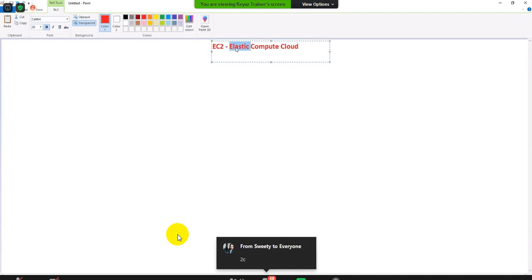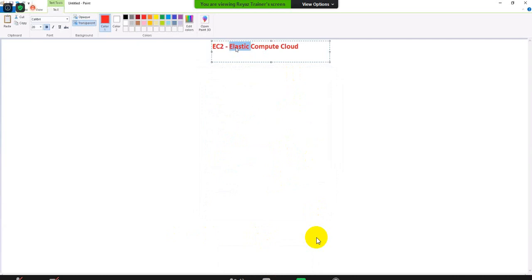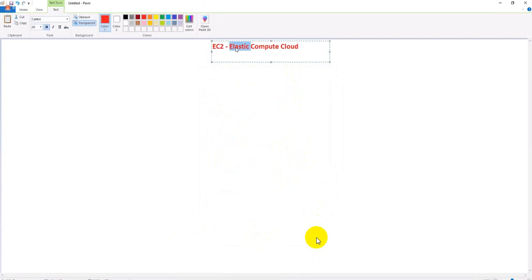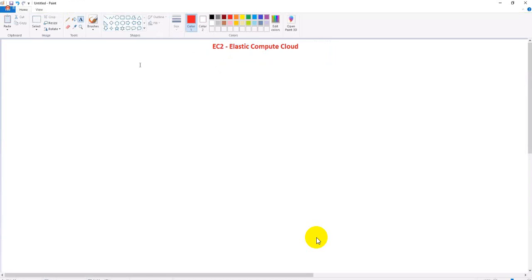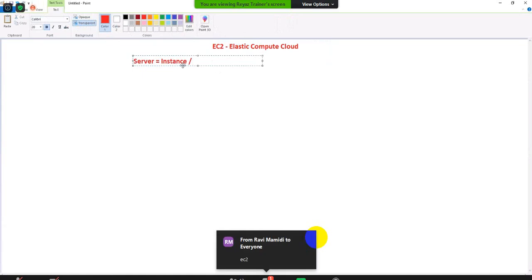What is elastic? Remember, did we discuss elasticity? What do we call it? Flexibility, scale out and scale in, right? Expanding, scaling out and scaling in. So here, EC2 means, remember, on premises you create the servers, you set up the physical servers. But in AWS, where do you create the instances? In EC2. Where do you create servers? In EC2. Keep this in mind. From now onwards, we don't call it a server. Here, server means instance. Where do you create the instances? In EC2. That is why we call it an EC2 instance.